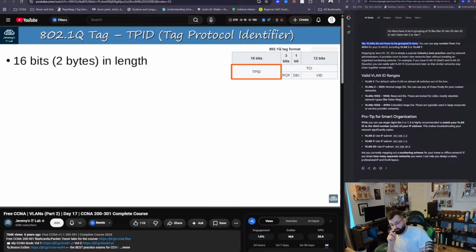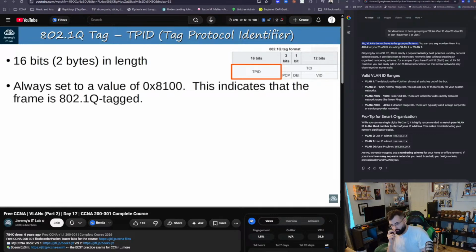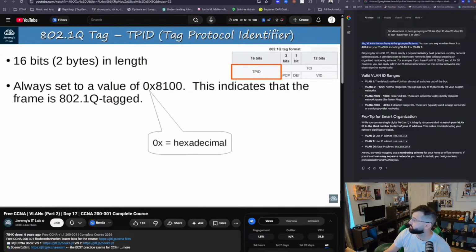The field is 16 bits, or 2 bytes, in length, taking up half of the 802.1Q tag's length. The TPID is always set to a value of 0x8100. Remember, 0x just means hexadecimal, so the actual value in the field is just 8100, 4 hexadecimal digits. Each hexadecimal digit is 4 bits, so 4 times 4 is 16, the total length of the field. This value of 8100 indicates that the frame is .1Q tagged. As I just showed you, the .1Q tag comes after the source MAC field of the Ethernet frame. This is where the type field is usually located. When the switch sees this value of 8100 here, it knows it's a .1Q tagged frame. Okay, that's all for the TPID field.